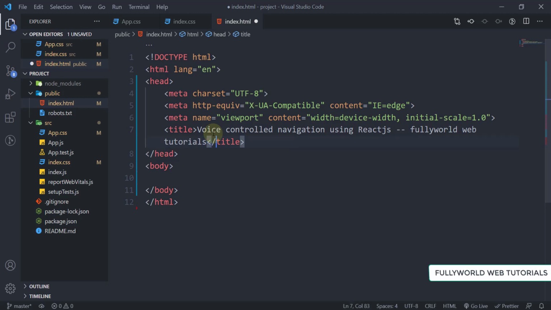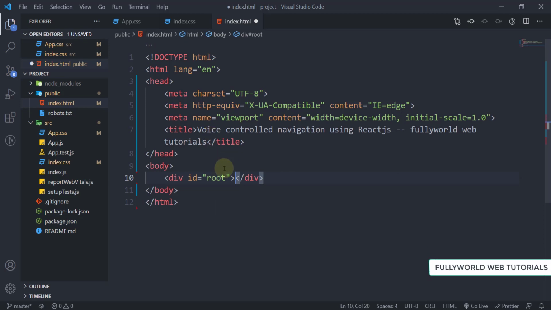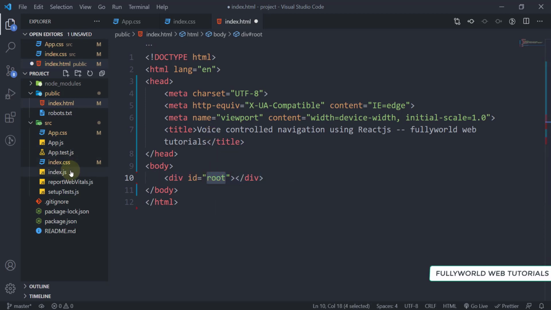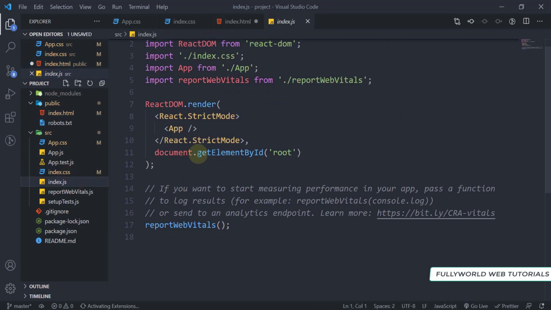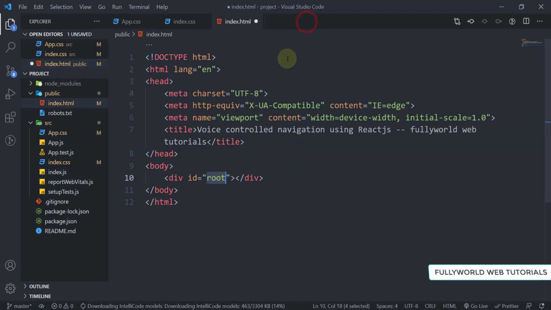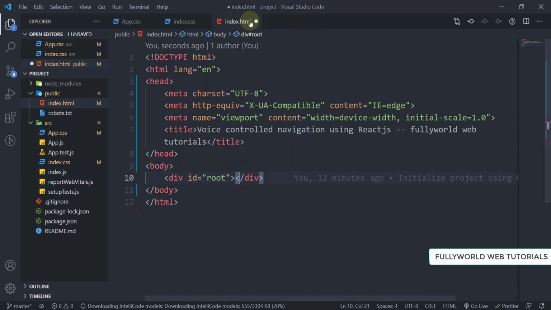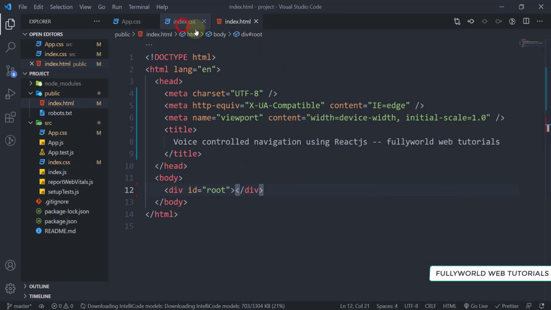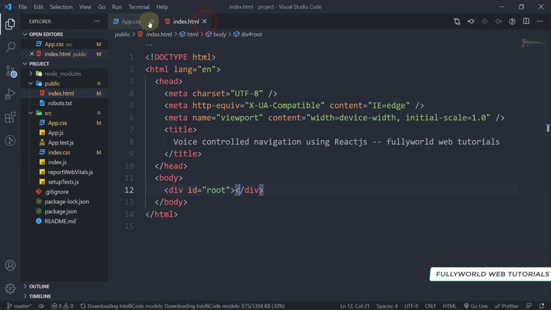Now here we have to write our root element, and its id will be root, because in our index.js we are rendering with document.getElementById, that is root. So here everything is rendering. Save it successfully, and let's close all these.